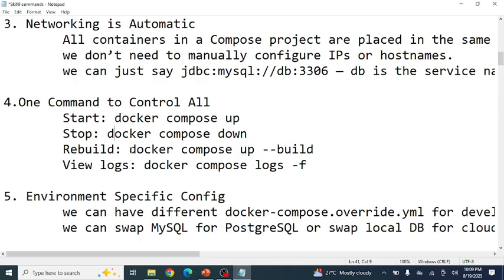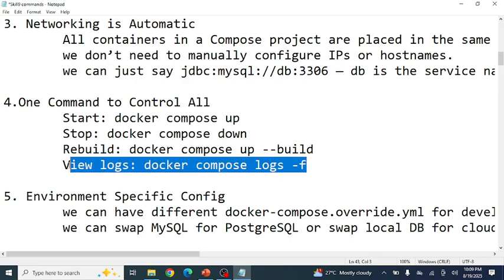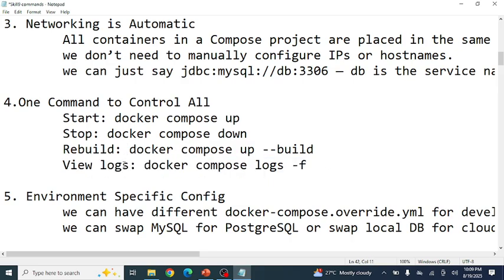Next one, rebuild. If you want to run again, simply use the build. If you want to check the details and logs, how the commands are executing one by one when you type docker compose up, just type docker compose logs -f, then we can see all the logs.